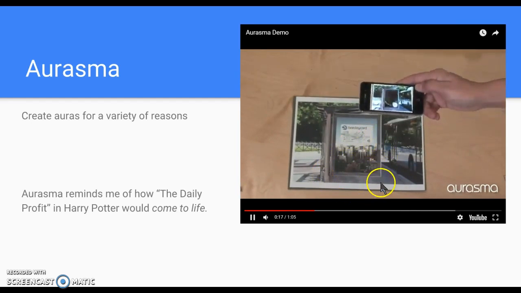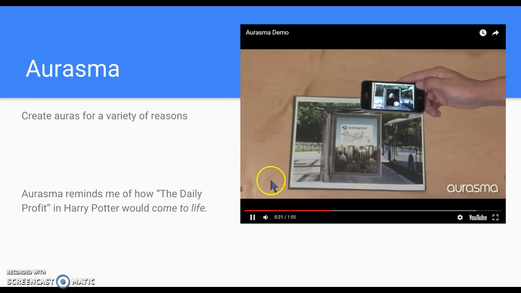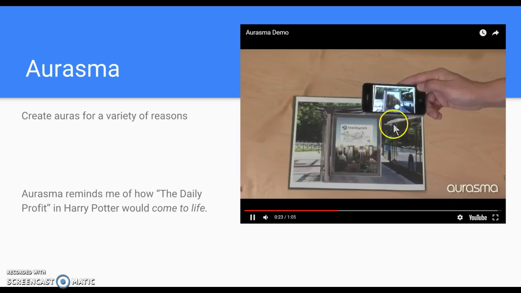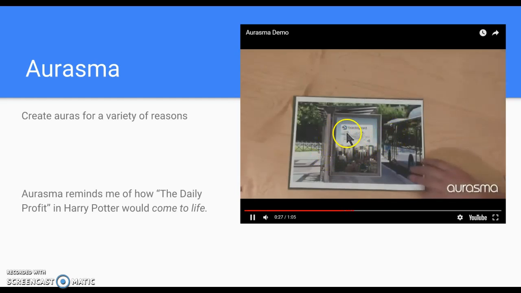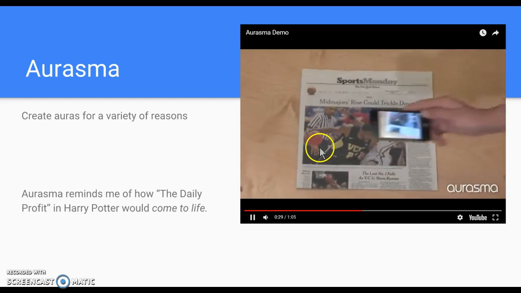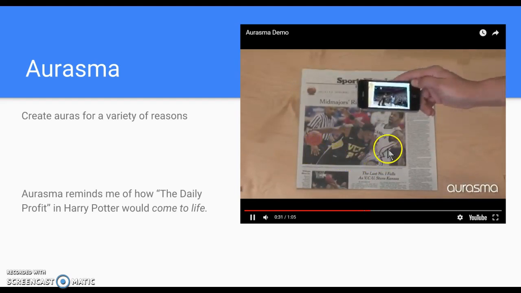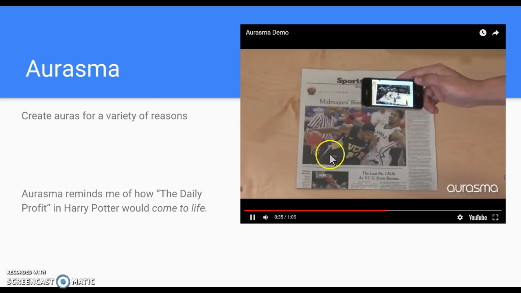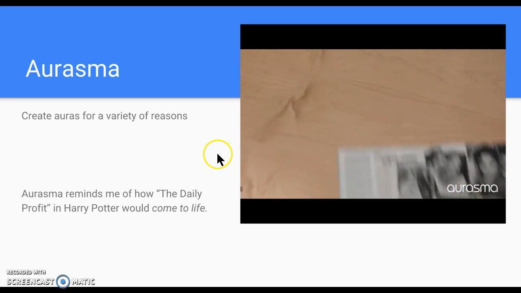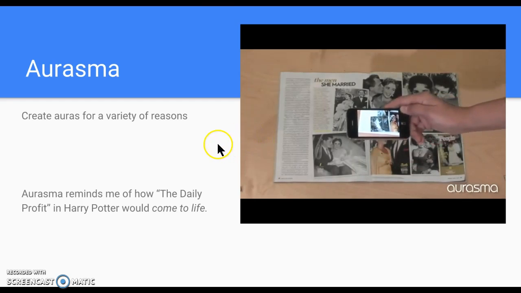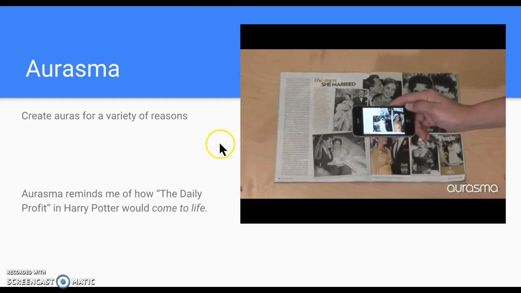This kind of reminds me of how the Daily Prophet comes to life in the Harry Potter movies. So this would be something like, if you're doing a cultural reading and you have an image, you could overlay with the app an actual, live version of that image. If you could find one to overlay, I think that just really engages more into the reading or whatever it is that you're studying.